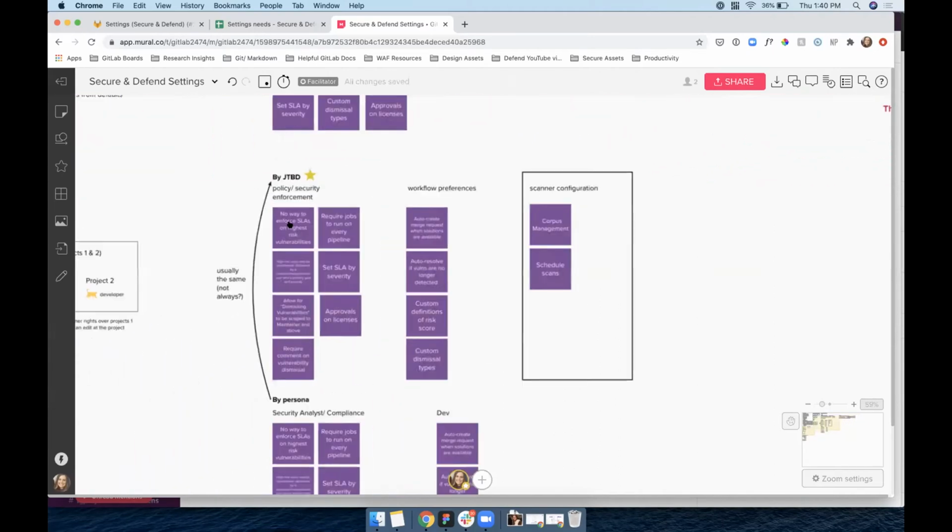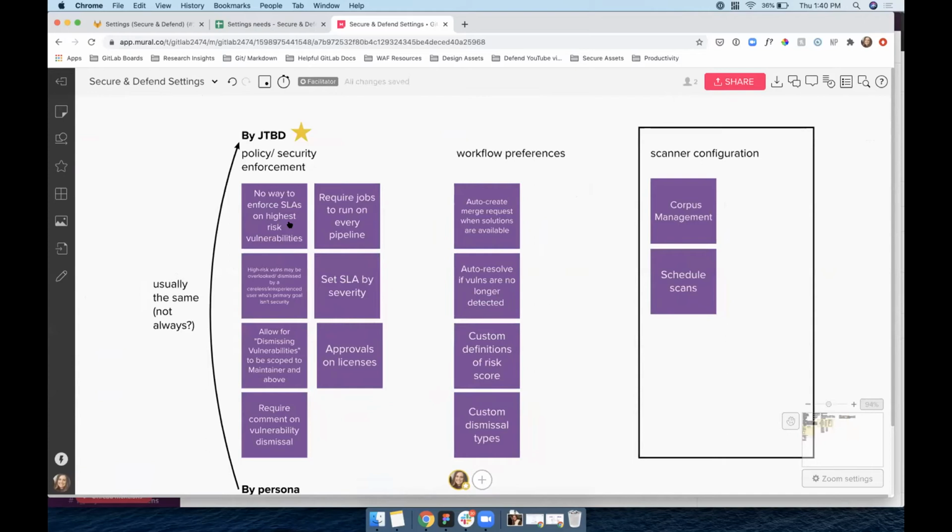But long story short, what I ended up with was there's policy or security enforcement settings needs, and then there's workflow preferences needs, and then there's a tertiary category of scanner configuration, which is kind of like settings, but it's also kind of separate from the other ones. So policy or security enforcement will be things like, you know, you want to require that jobs run on every pipeline. You want to require a comment on a vulnerability dismissal, or there's no current way to enforce SLAs, service level agreements.